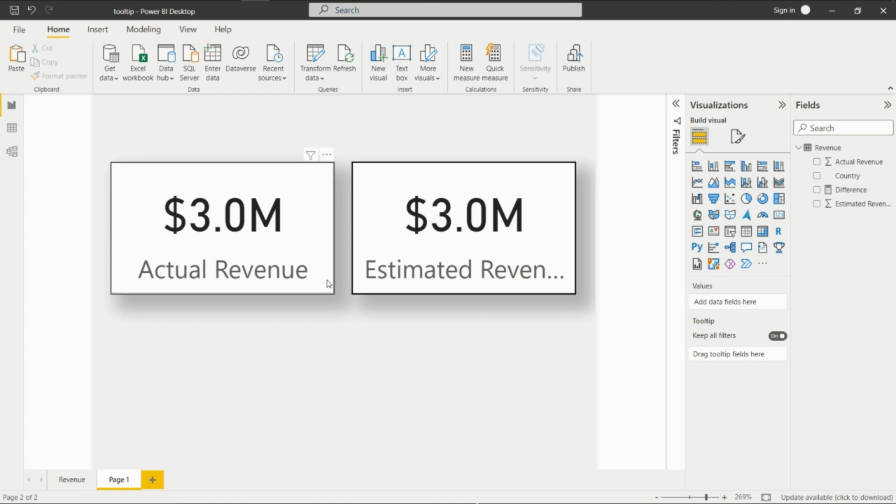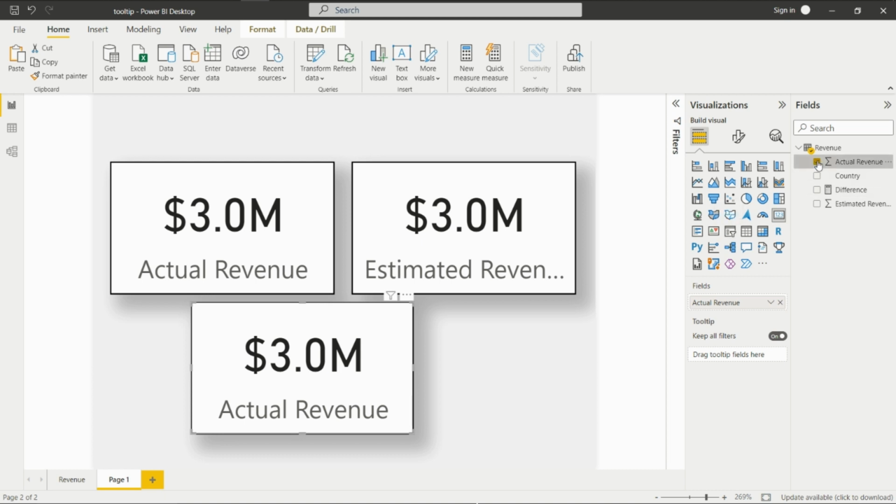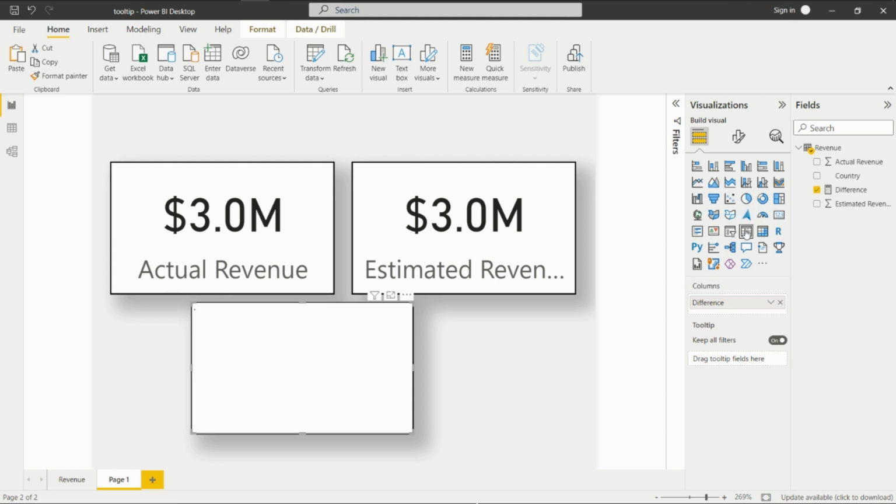Now we'll add difference here. Open this visual list. Instead of actual revenue, pull difference and change the visual to table so that we can apply conditional formatting to this.